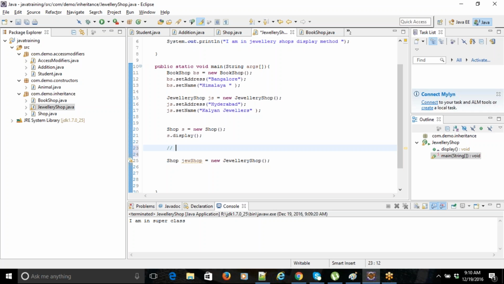The important point here I'm going to say is that a superclass reference can hold a subclass object. This is a very important point in Java. There will be a lot of advantages with this point. Understand? What is a superclass reference? In this case, what is the superclass? Is it shop, jewelry shop or bookshop? Shop is the superclass.